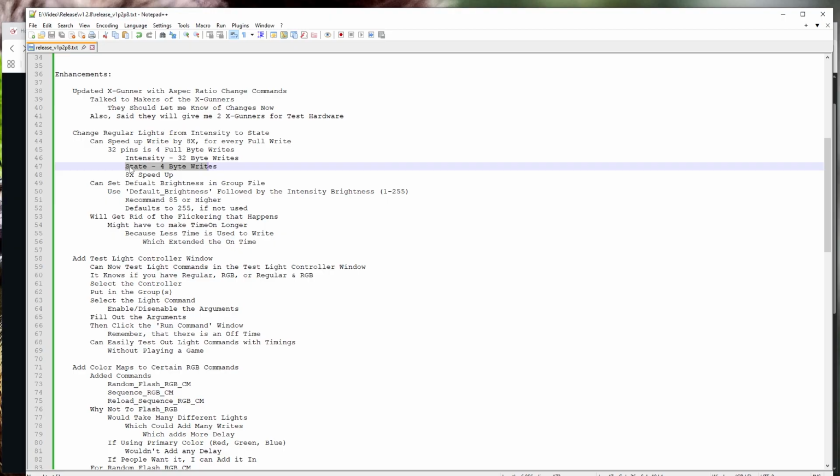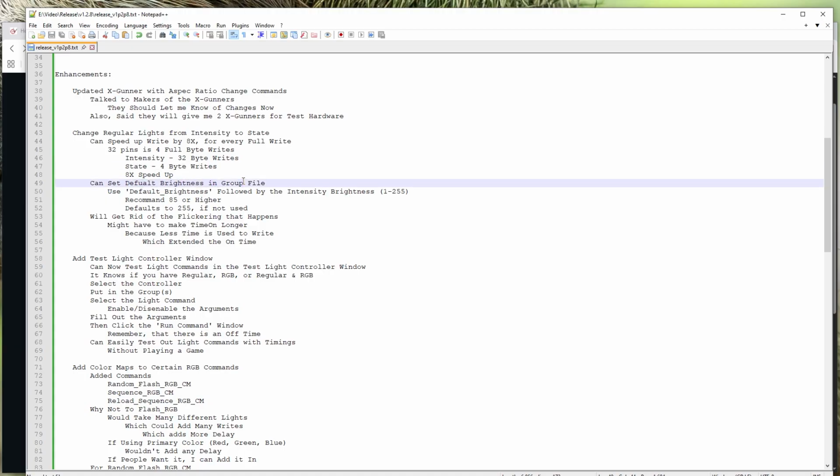So now for regular lights, you don't put the intensity anymore. You have to update all your default and game files to remove the intensity out of the commands. What I do now is I have default brightness in the group file. In the group file, you just go default brightness, then a space, then the number, like default brightness 255. It has to be 1 through 255, because putting 0 in doesn't really make any sense.